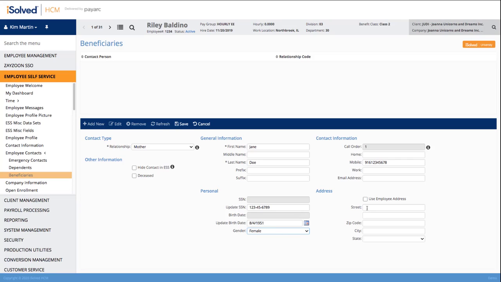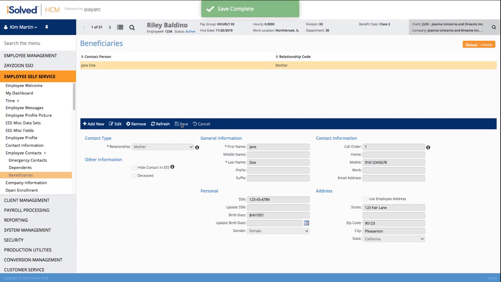And then I'm going to enter in her address. And then I'm going to save. And now this contact has been listed as a beneficiary.